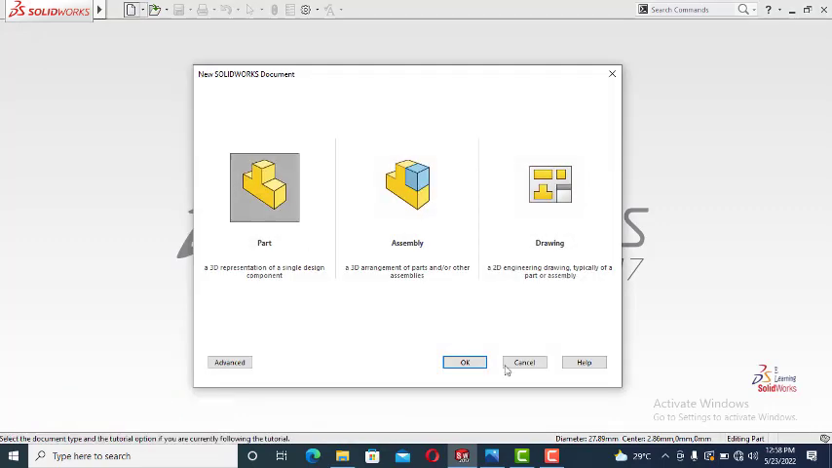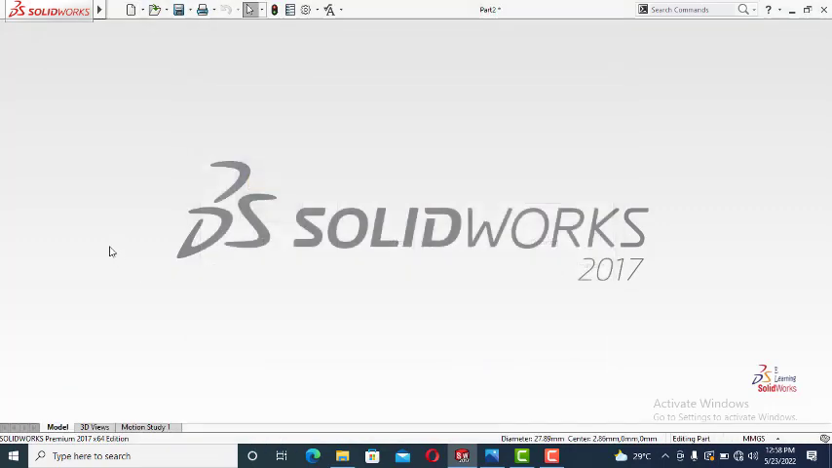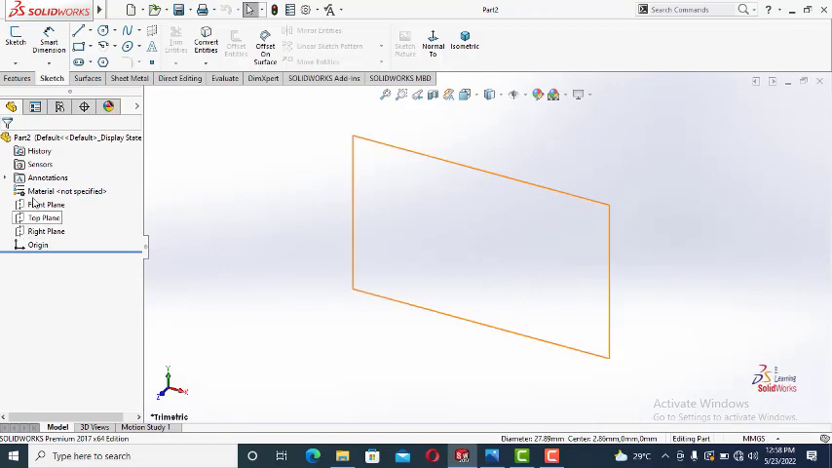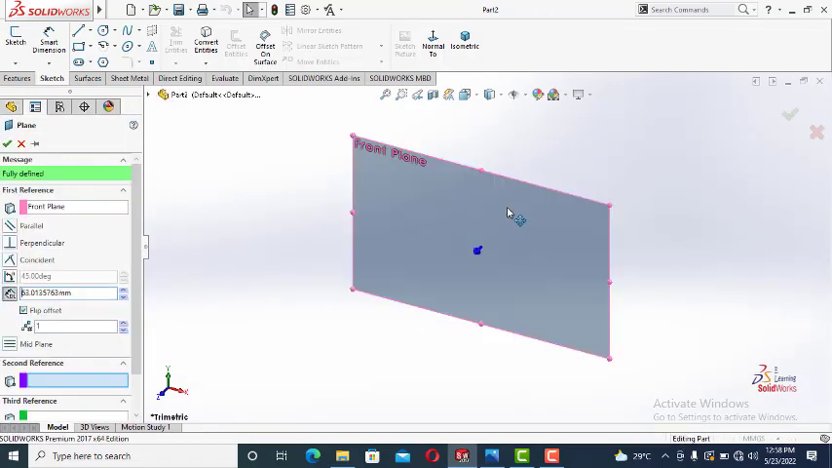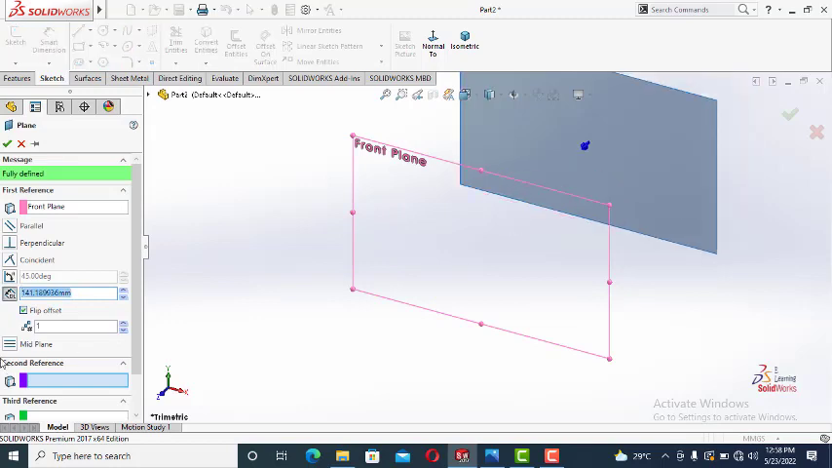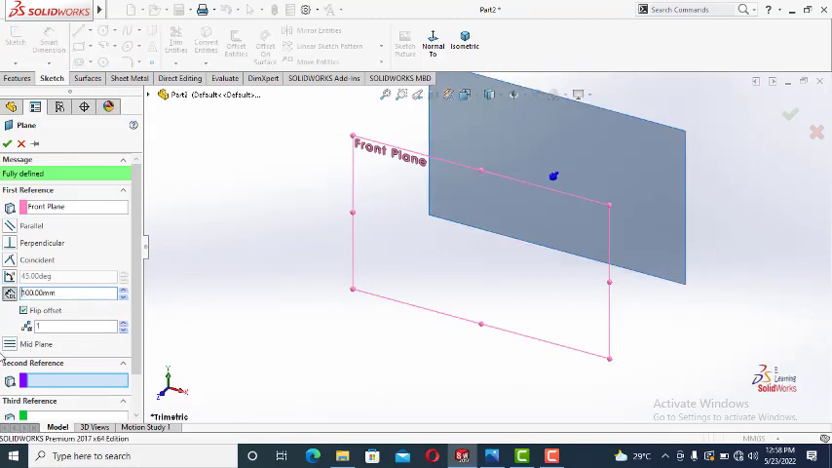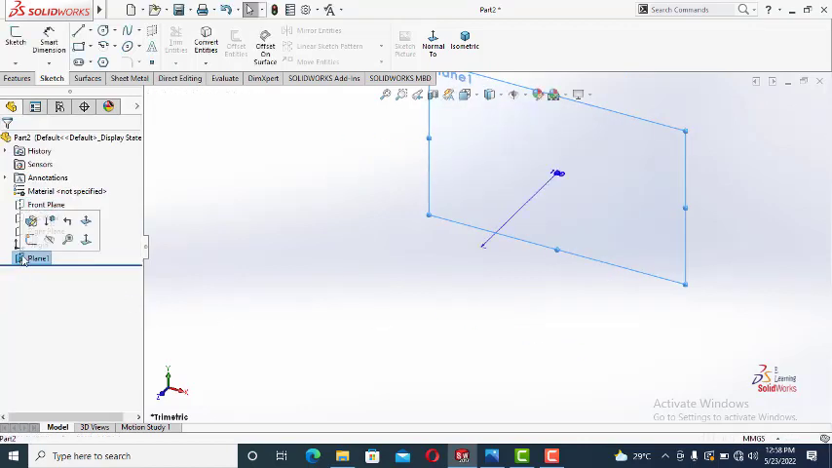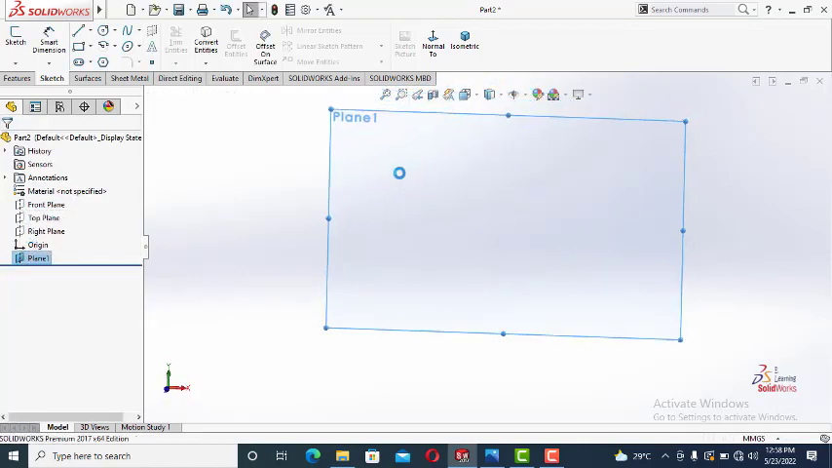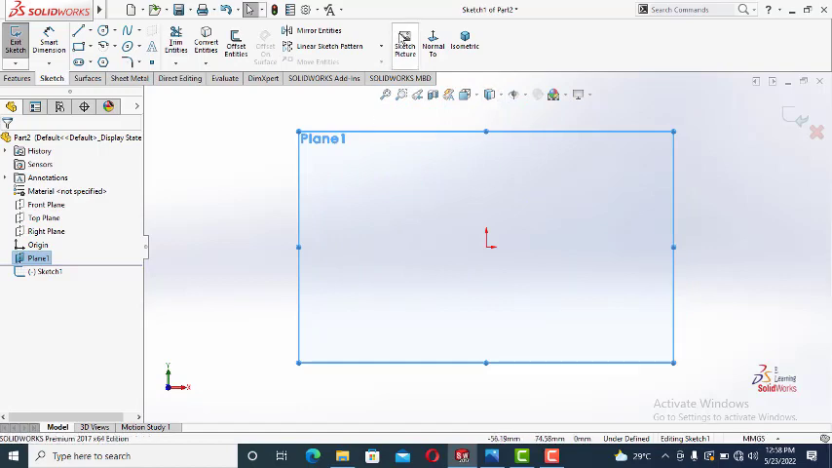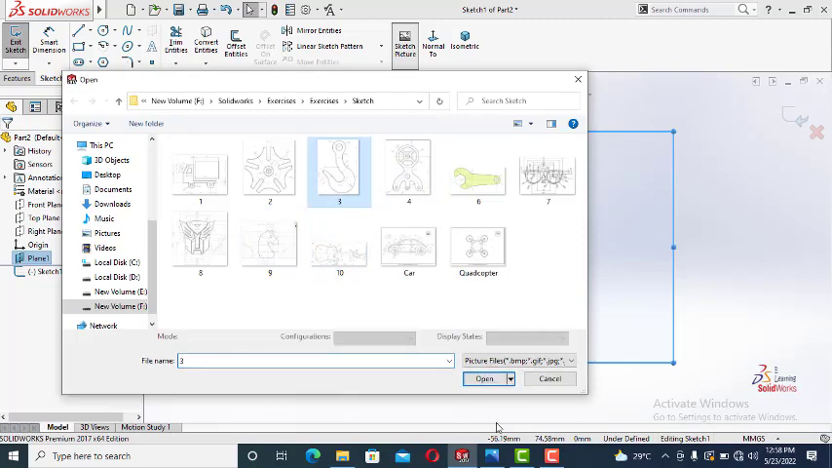Create a new part, create a plane parallel to the front plane at 100. Paste the hook drawing onto this plane, sketch picture, this one.